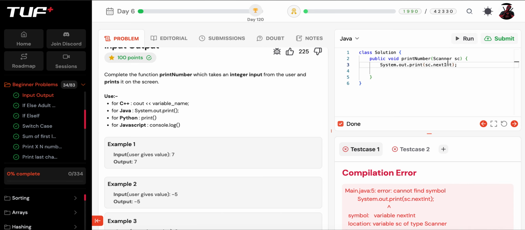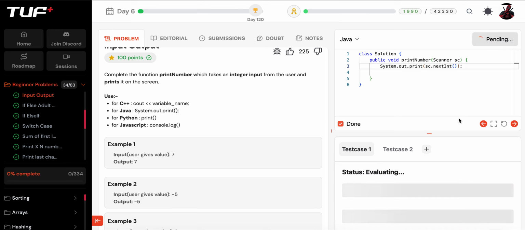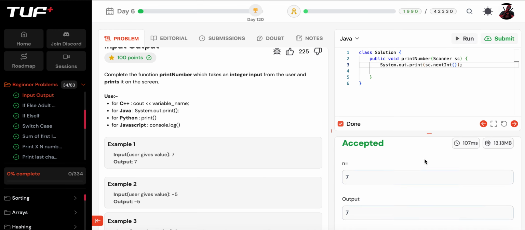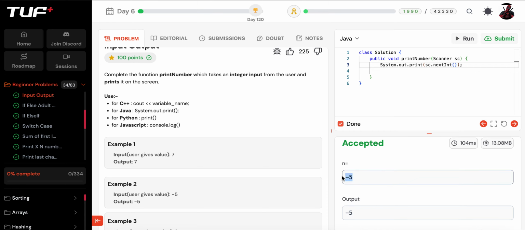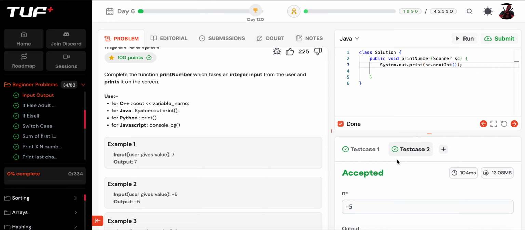Okay, there is a compilation error. Since nextInt is a method, we have to cover it with braces. Let's run it again. Yes, accepted. So whatever the input was given, the output has been returned back.